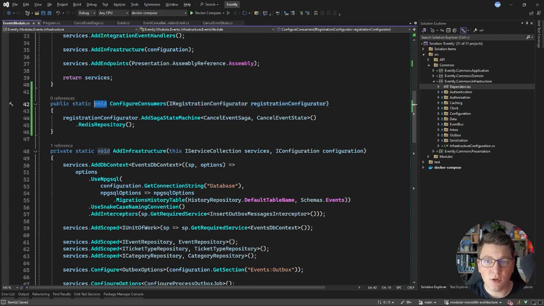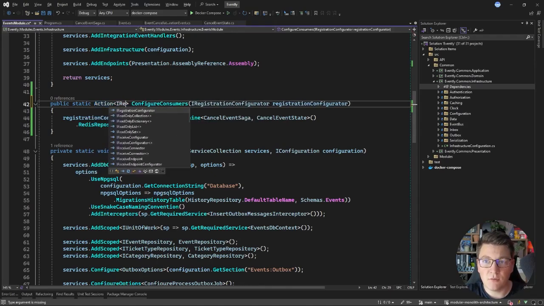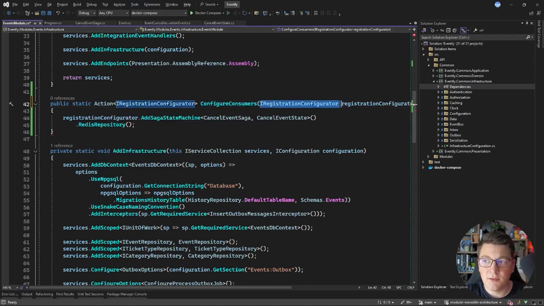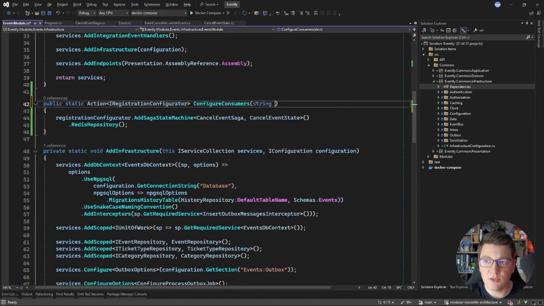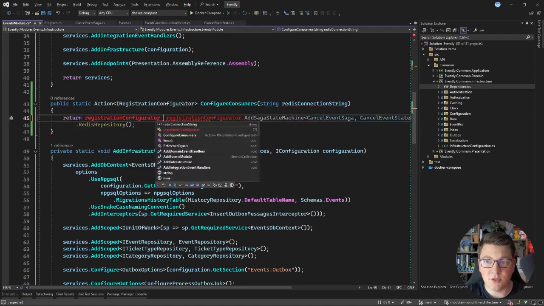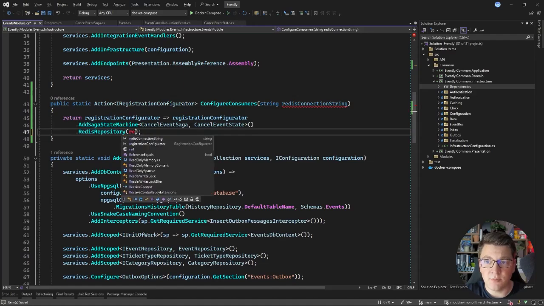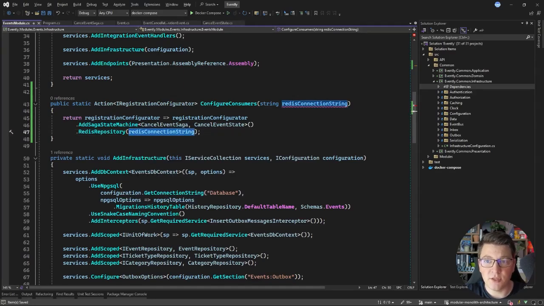So how you can go around this is make this method return an Action of IRegistrationConfigurator. Then I'm going to update the method arguments to accept a Redis connection string. And what I'm going to do is make this return an Action instance. So I will say return registrationConfigurator, and then you can define the actual action that is going to configure the state machine and the Redis repository instance with the connection string specified.